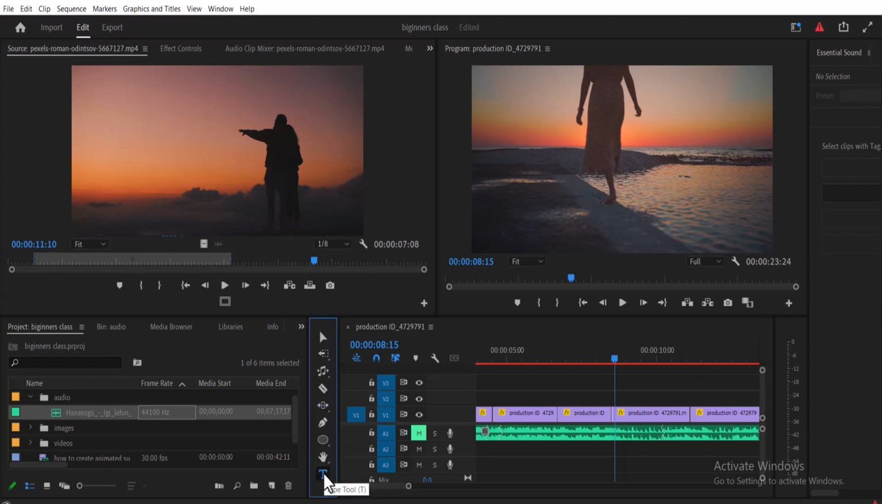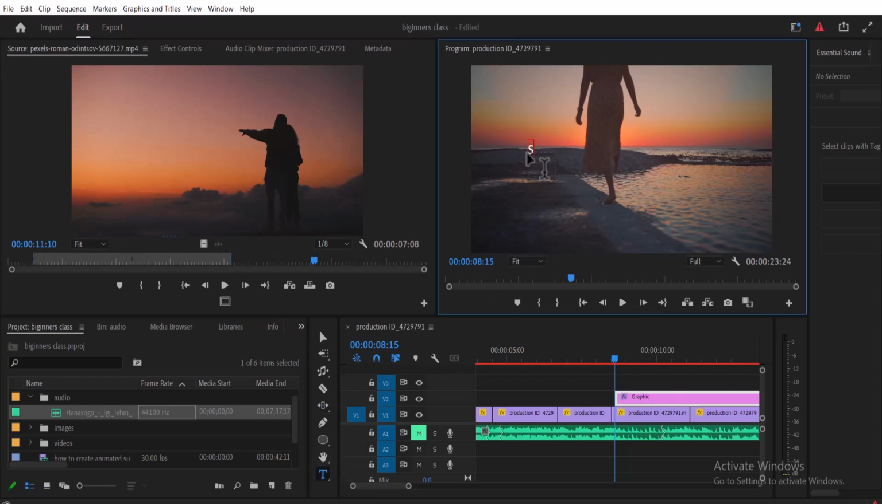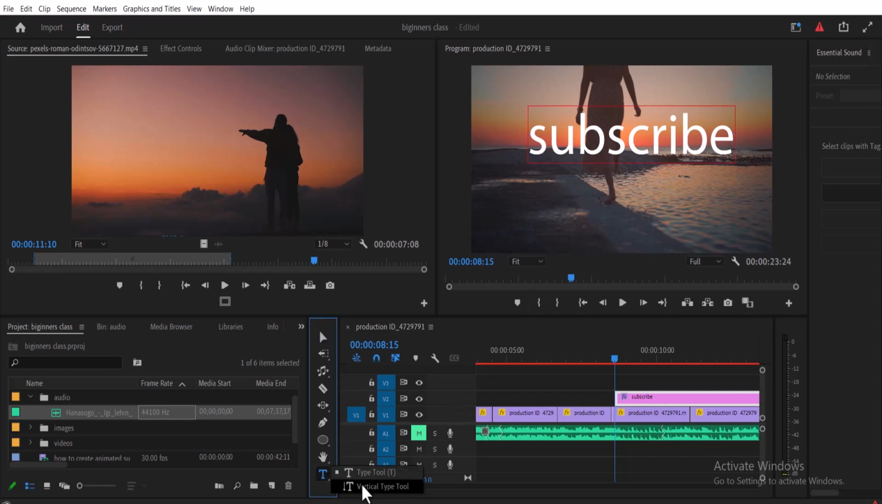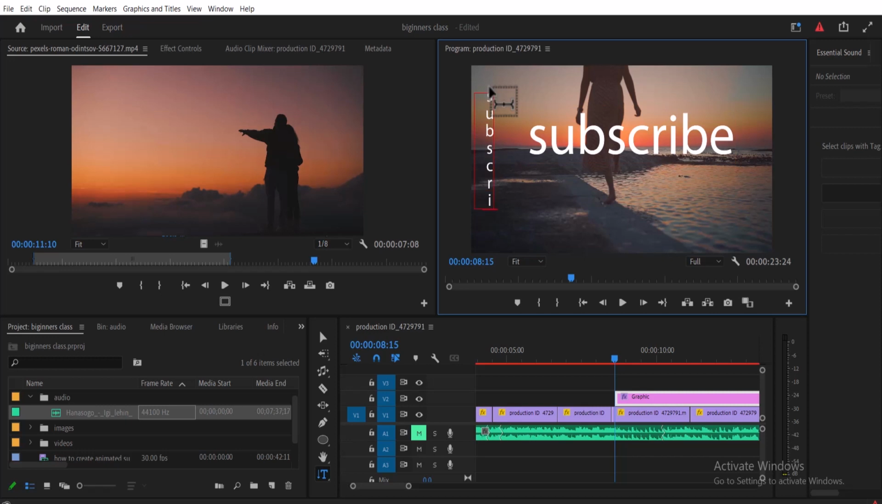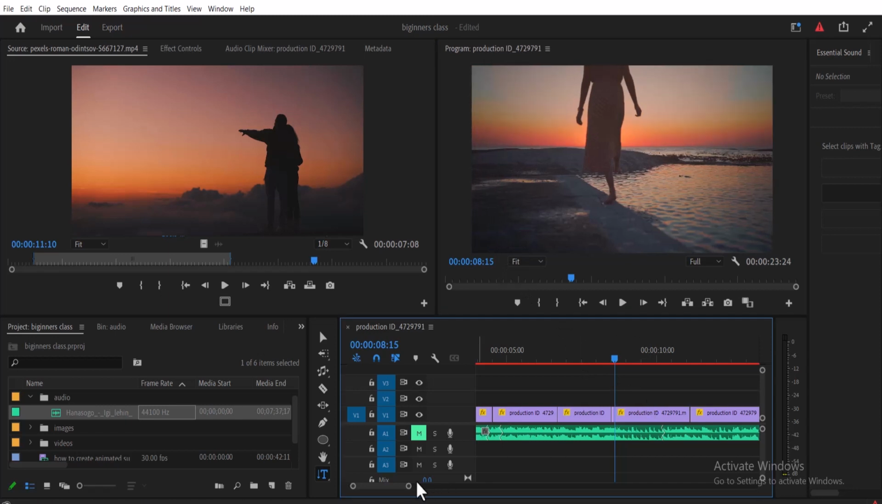Next, we have the type tool over here. So if you select the type tool and come over to your preview window, you can type a text. For example, I can type subscribe, and I can hold down my selection tool over here and increase the size of this text over here. You can also select this type tool over here and select the vertical type tool and come over here and type subscribe once more, and it's going to type vertically. So I'm going to select this and delete this once more.